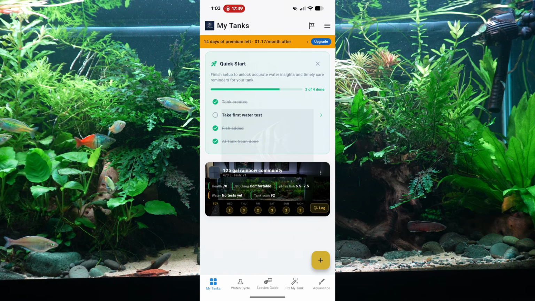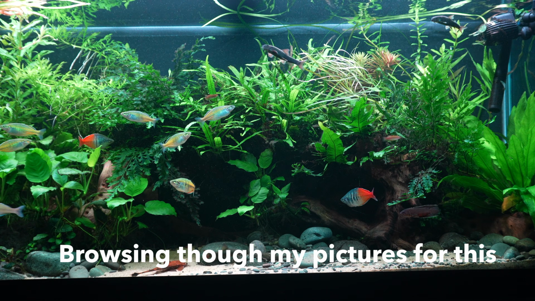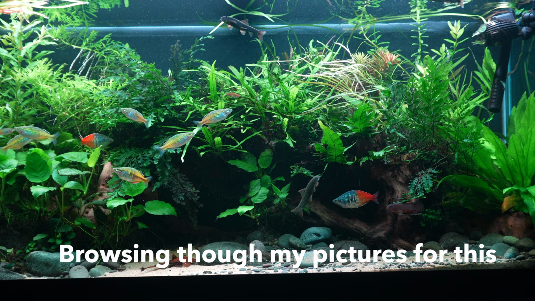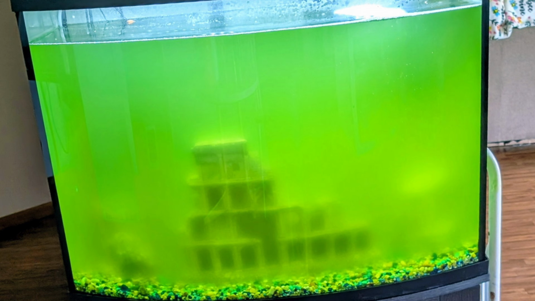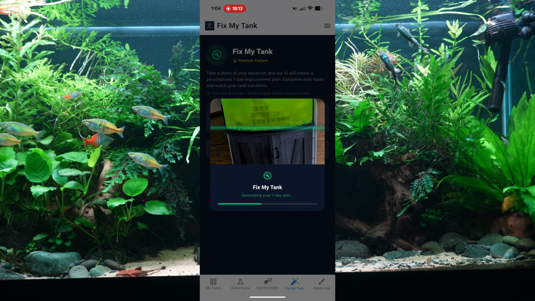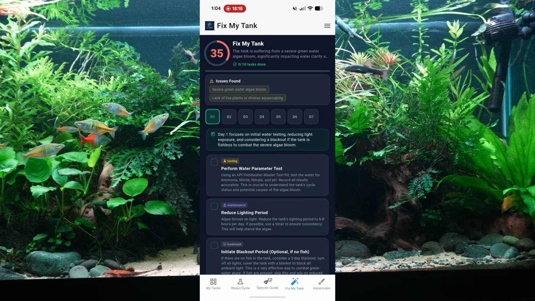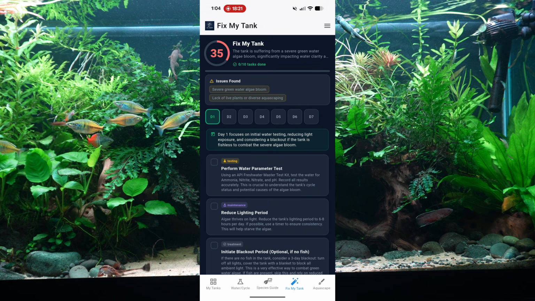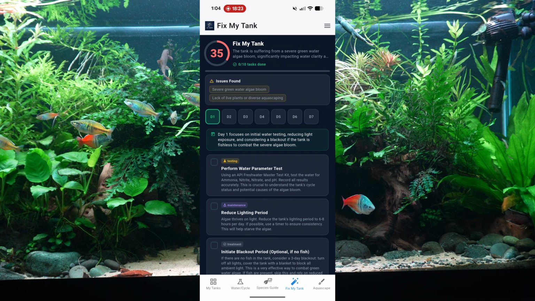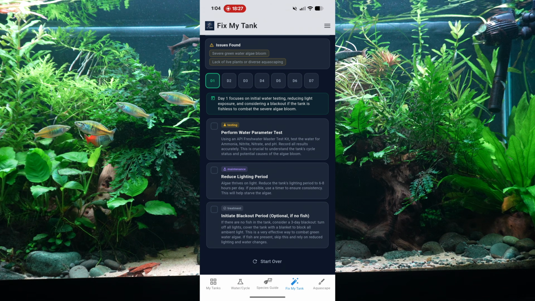Now let's check out this Fix My Tank tab. I have a picture from a cleaning recently. I met a client who was going through some algae issues. I want to see how this app's advice compares to mine. So let's see what happens. This tank has some severe green water algae. I told my customer that it needed to, oh, there we go, severe green water algae bloom. Okay, pretty sweet. Those are the exact words that I used. So let's see what it says.